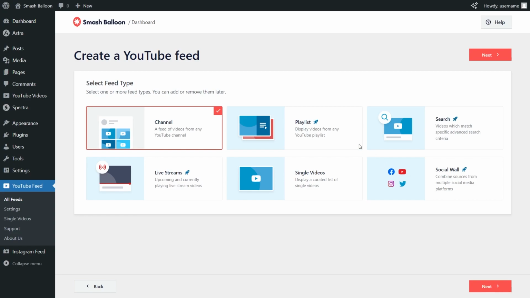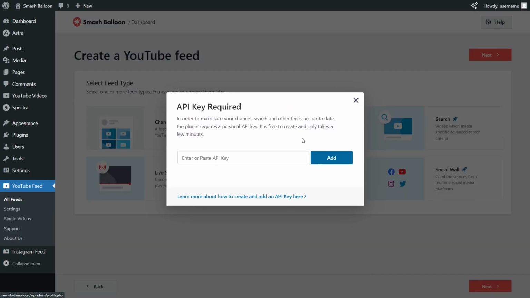So for this video, we can go with the playlist feed type. You can select it like this and click Next. And on this step, we'll have to enter our YouTube API key. I've already got mine ready, but if you want to learn how to create one for yourself, you can click on the video tutorial on the top right corner of your screen or follow our written guide in the description of this video. Once you have your API key, you can paste it here like this and click Add.